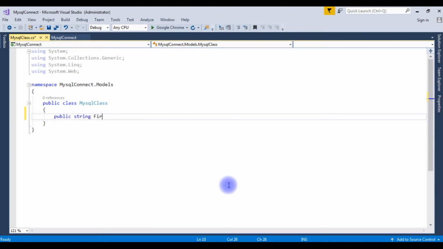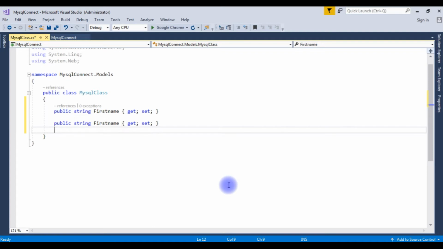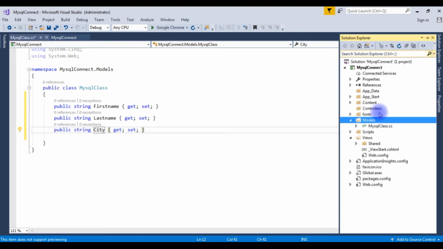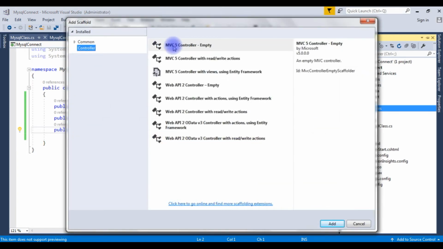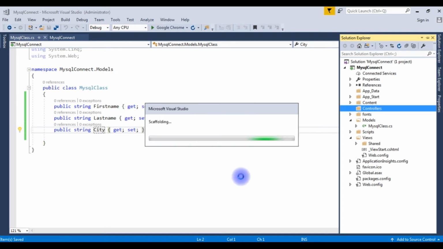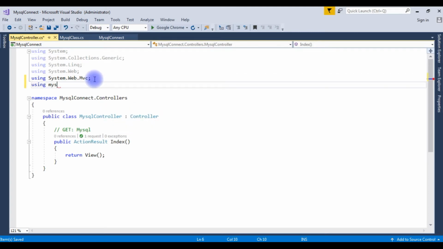We'll finish the rest of the code. Public string first name, get, set, copy here. I need three properties. One is the first name, the second one is the last name, and the third one is the city. After adding these properties, go to Solution Explorer. In the controllers, right click the controllers, add the controller. I'm choosing MVC controller empty. Add. The controller name is MySQL controller, click add.